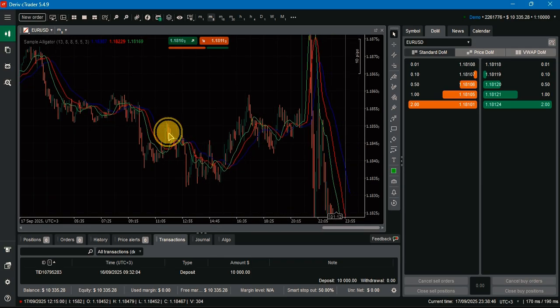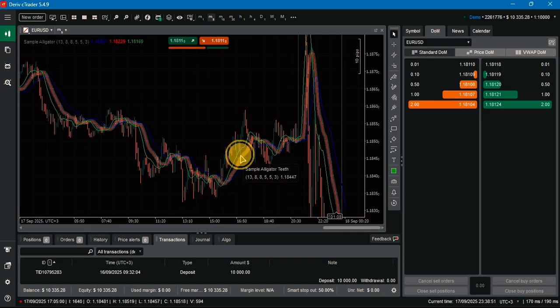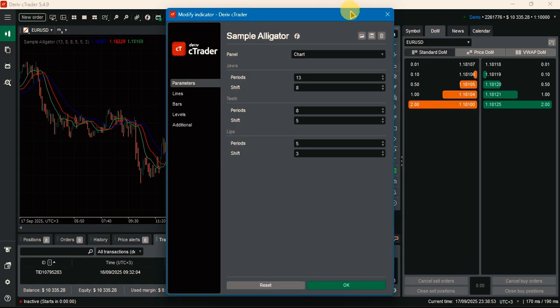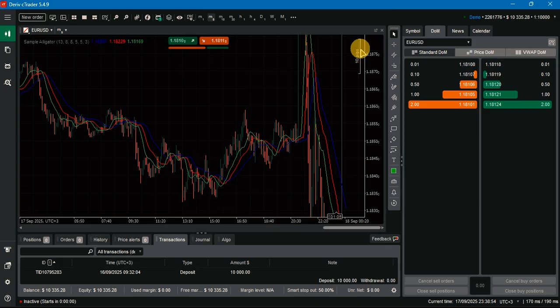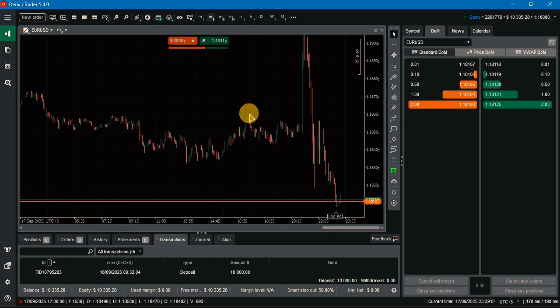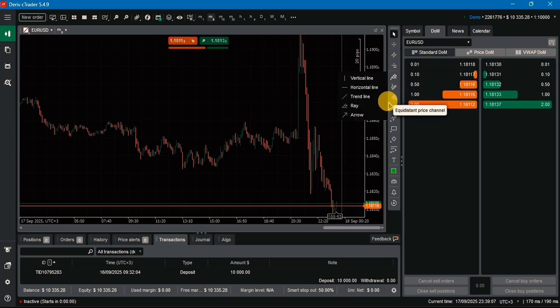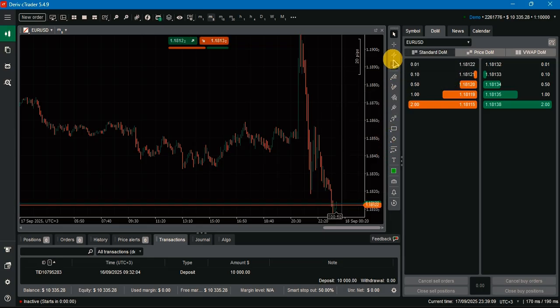Now if you want to remove this indicator, you can just right click it and then it will appear this way. Just delete it that way, it will go away. So you can also use indicators if you like indicators to analyze your market. Now if you don't like indicators, we have the drawings here, some simple drawings that you can make to help you analyze the market.